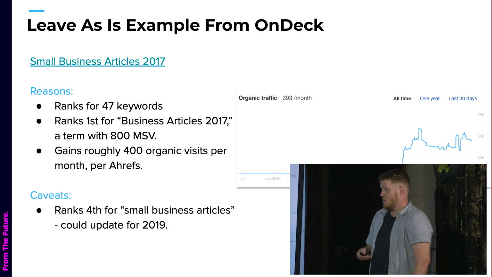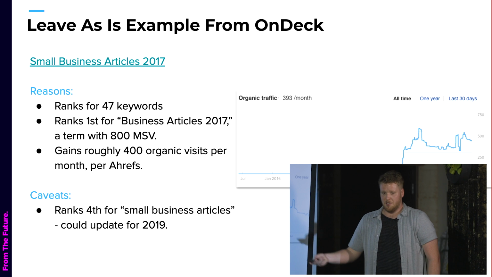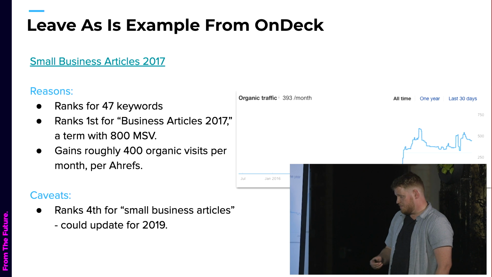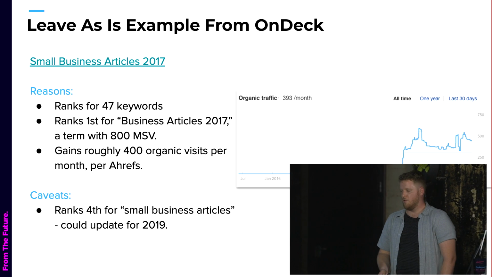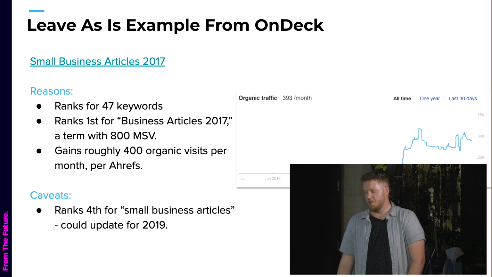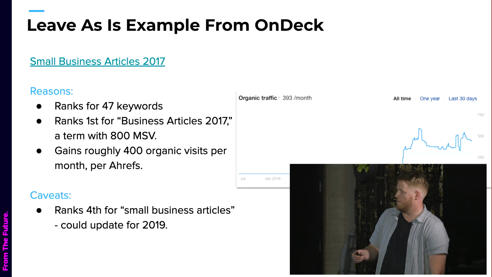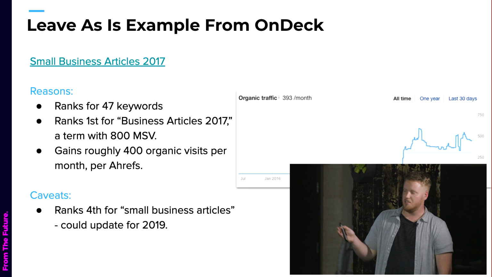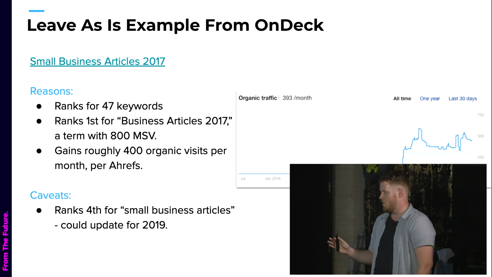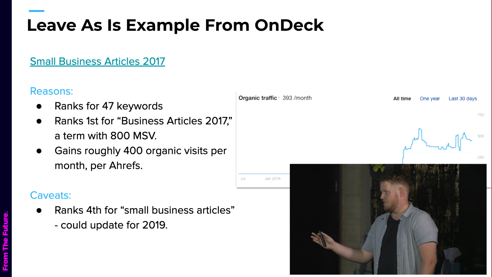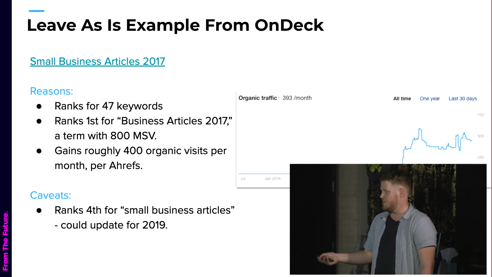And one thing that we would think about doing this, the caveats, is that it ranks 4th right now for small business articles, which may or may not be a valuable term. I'd leave that up to OnDeck. But we just recommend leaving it as it is. It's not worth, to me, investing the time and energy to gain that ranking if you already have it.